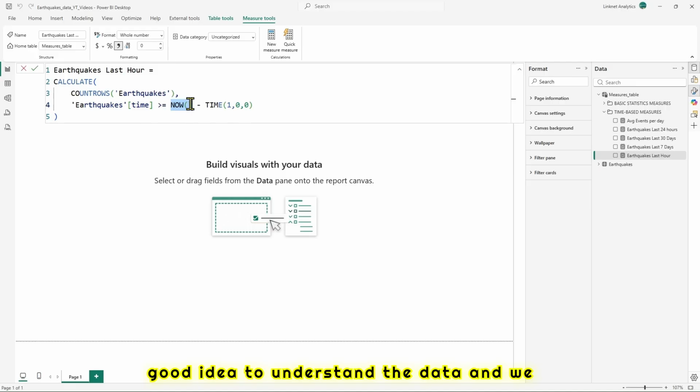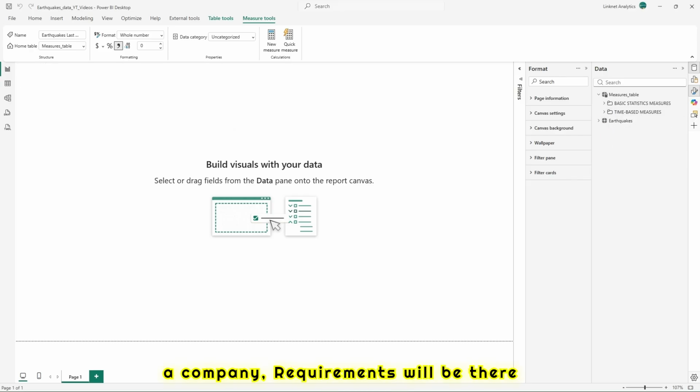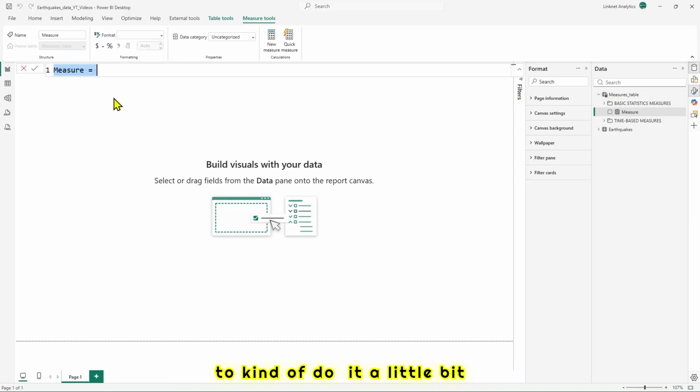So it's always a good idea to understand the data, and we have to have a plan for what we want. And usually when you work for a company, the requirements will be there, and you work based off of the requirements. But in this case, since we wanted to use the real-time data, I just wanted to do it a little bit differently. So that's the reason why I'm creating all these measures.